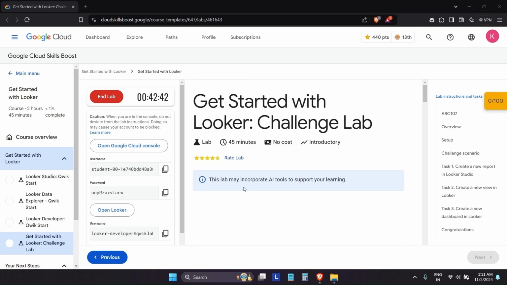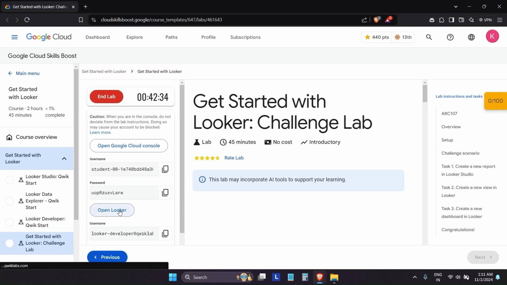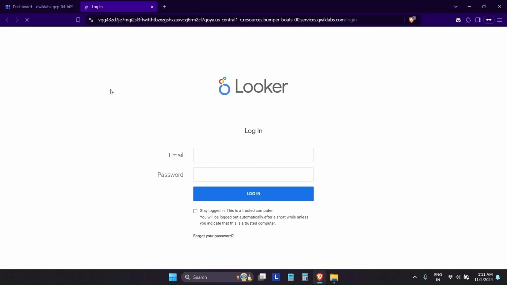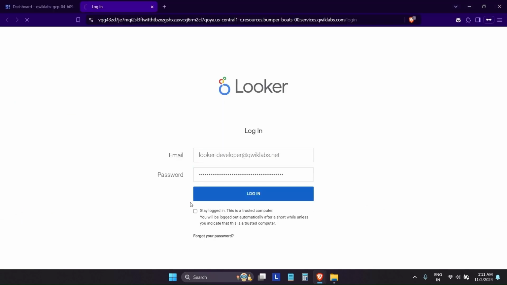So first things first, make sure you open your Cloud Console and get logged in. I am already logged in here. The next thing that you should be doing is to open Looker. So press this button here. Also make sure to open this in a private window and copy the username here, paste it in the email tab. Copy the password from here, paste it in the password, log in.